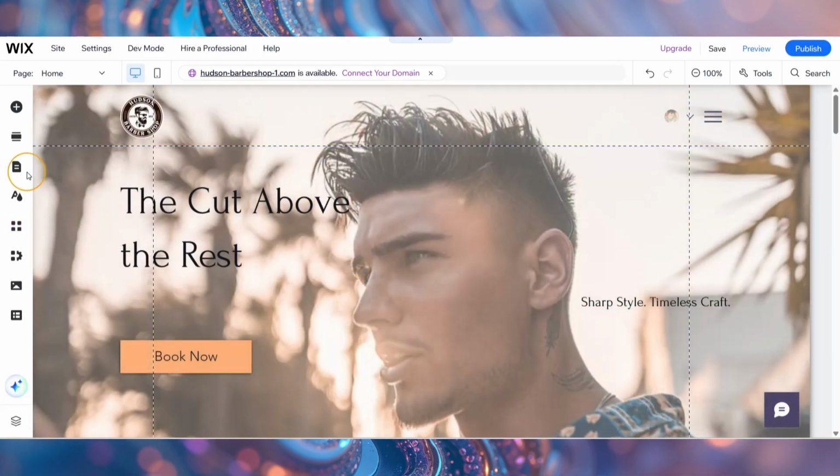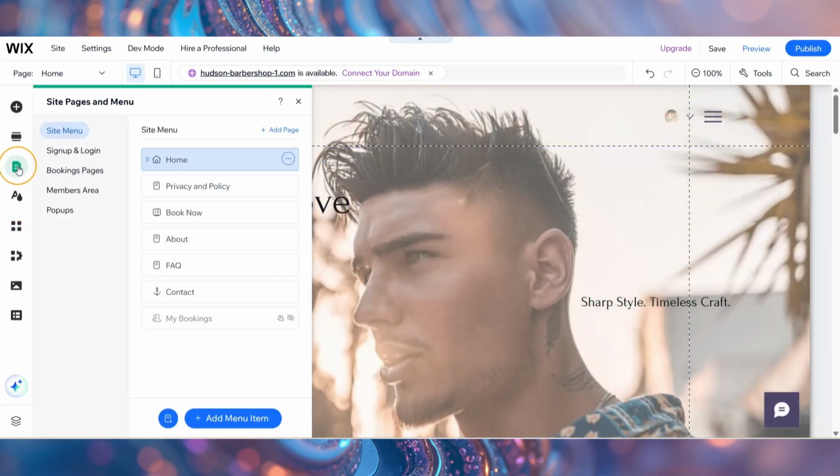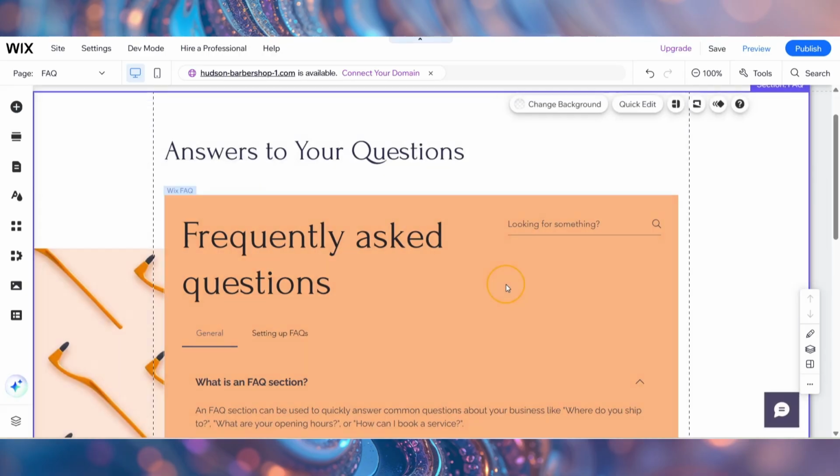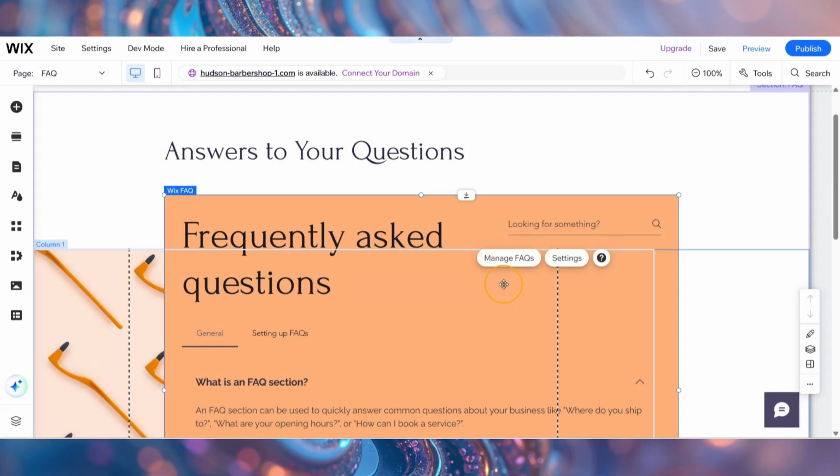Once it's installed, go to Pages and Menu. Then go to the FAQ page. And this is your FAQ page. To add your FAQs or frequently asked questions, click on your FAQ element and click on Manage FAQs.